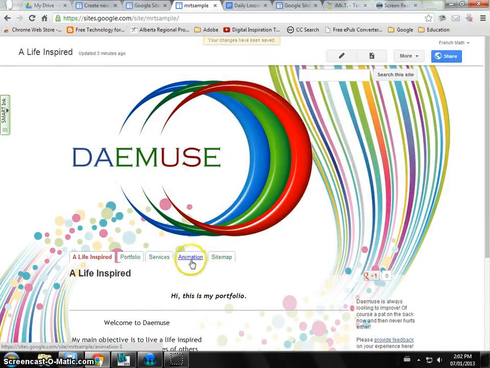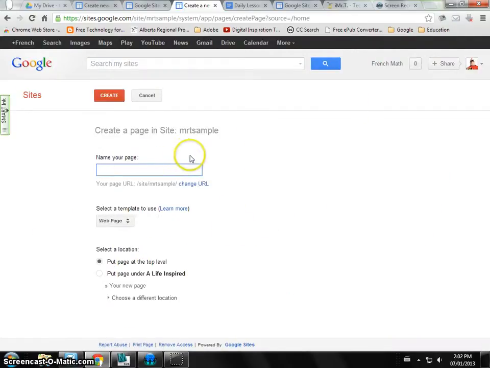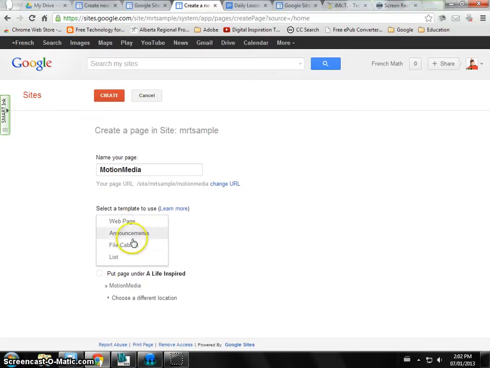So how did I create this part over here? Very simple. If you want to add tabs or add some pages, you go over here and click onto the new page. If you click onto this, you can name it, let's say, motion media. I'll call it like that, and you see the URL is right over here, and you can see it's a web page. You can also say it's an announcement. Some people use the announcements.